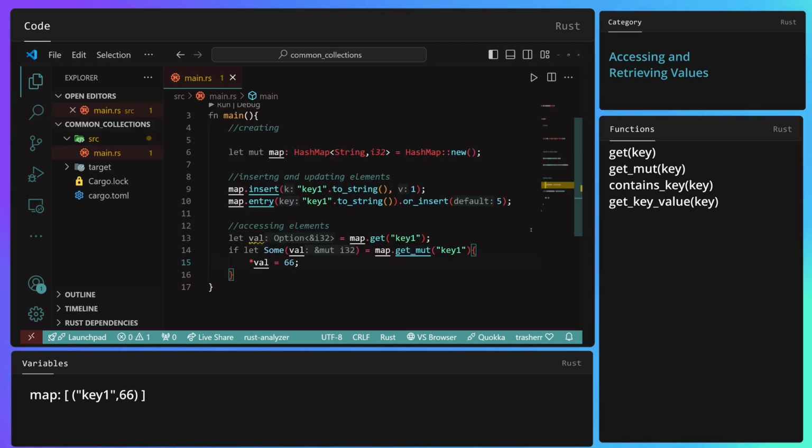We also have other functions like contains_key that returns a boolean value based on whether that key exists or not. And we also have get_key_value, which retrieves a reference to both key and value as a tuple.